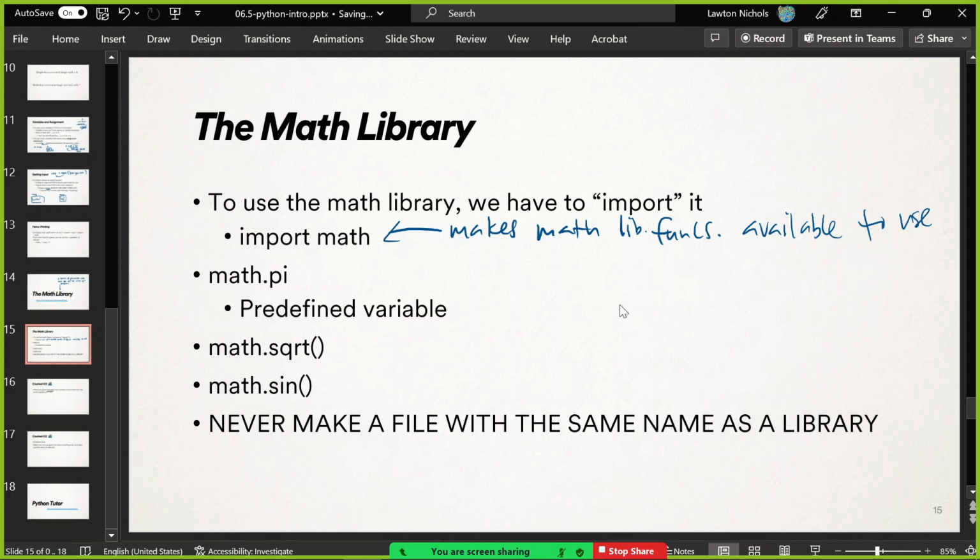And the way you get at it is you say math dot what you want. So it's always the library that you import, you have to prefix it with the name of that library, name dot the thing that you want to use inside of the library. All right, so that's how you use the library. And so now let's use some of these functions.